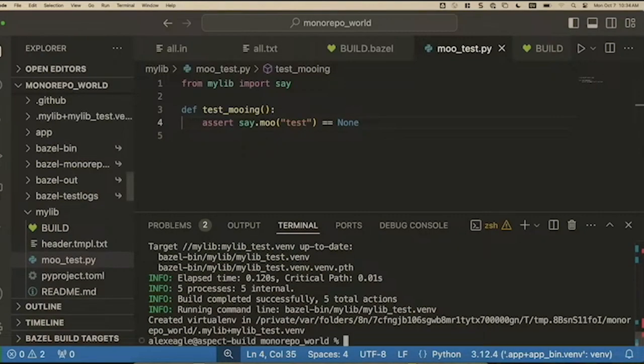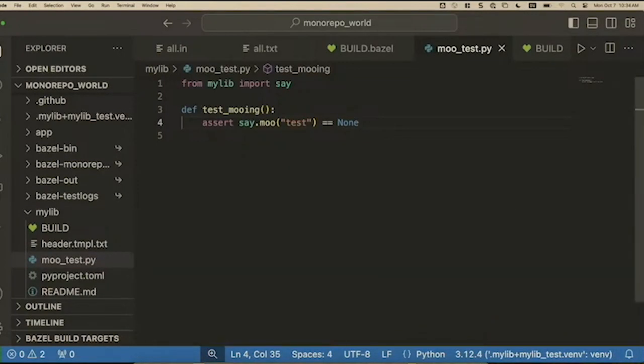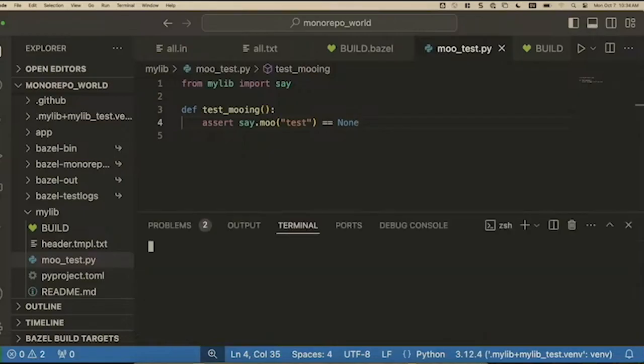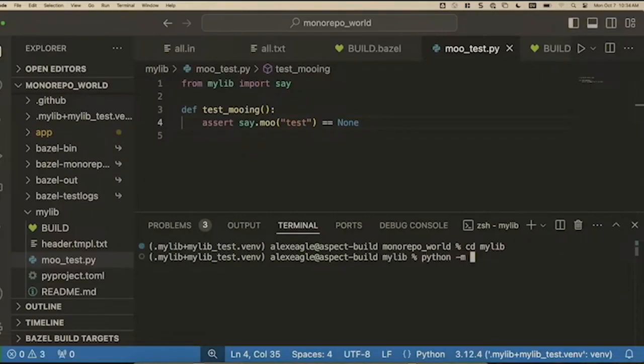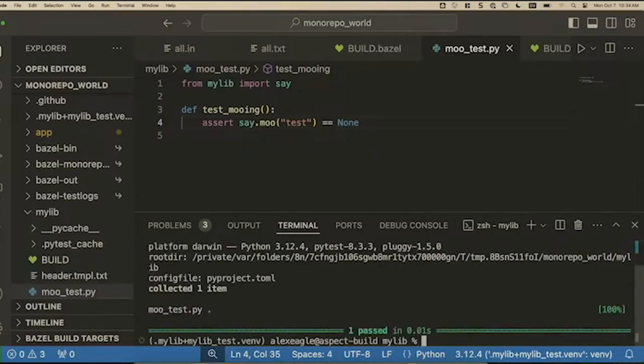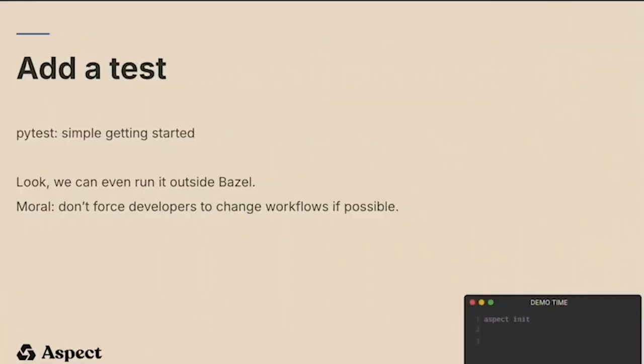Now we get a virtual environment that's specific for the test. Editor offers to boot it up. I say yes. Now what's cool is if I leave this terminal and open a new one, the editor will even hop into that virtual environment in the editor in the context that my terminal is in, right? So I should be able to go to mylib and just do python-m pytest, and the test runs just fine here, OK? So we're not breaking anything.